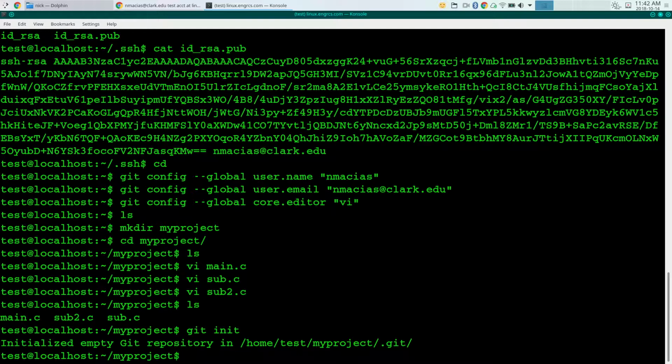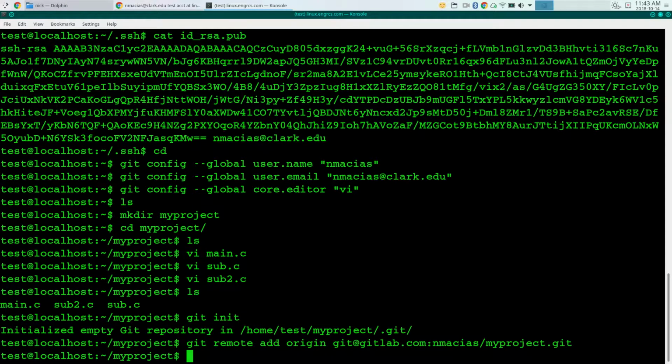The other thing you have to do once per project is the following: git remote add origin git@gitlab.com:your-username/ and the name of the repository that you want on GitLab. I'm just going to do the simplest thing and name it the same as my top-level directory, but always ending with .git. So, once per project, I had to do git init, and then git remote add.